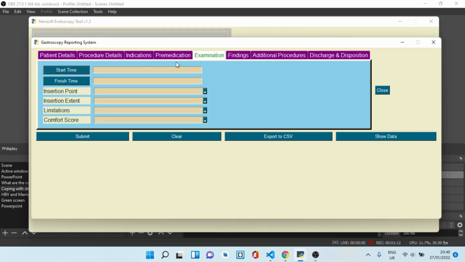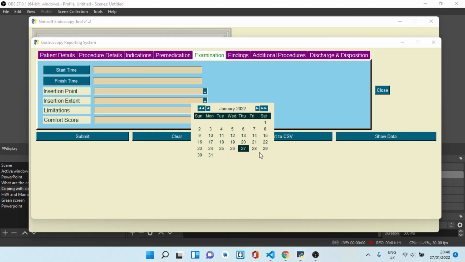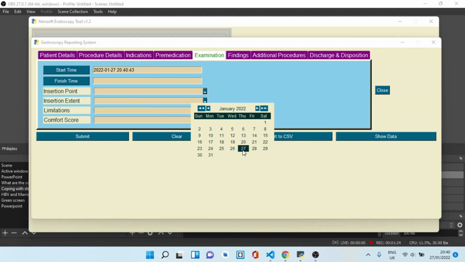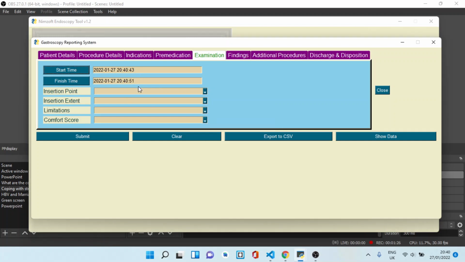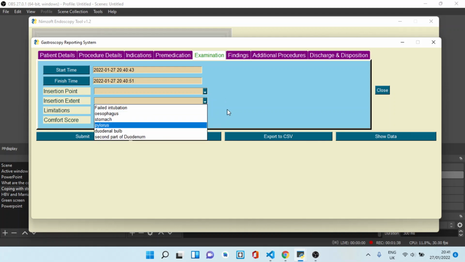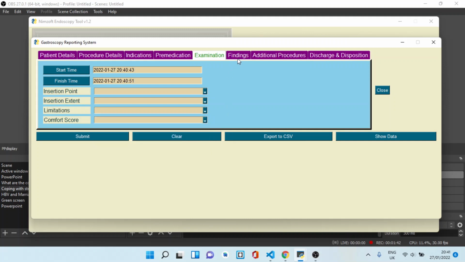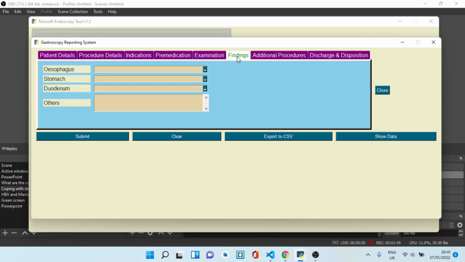When you get to the examination point, you can select the time. And once you click on the date, the time is selected for you. When you finish, you can then go on to the finish time and then select the date, and it also tells you the time, so that you don't need to manually enter that. And you also go on to deciding where the tube was inserted and the extent of examination, limitations, and every other thing that's encountered for audit purposes.